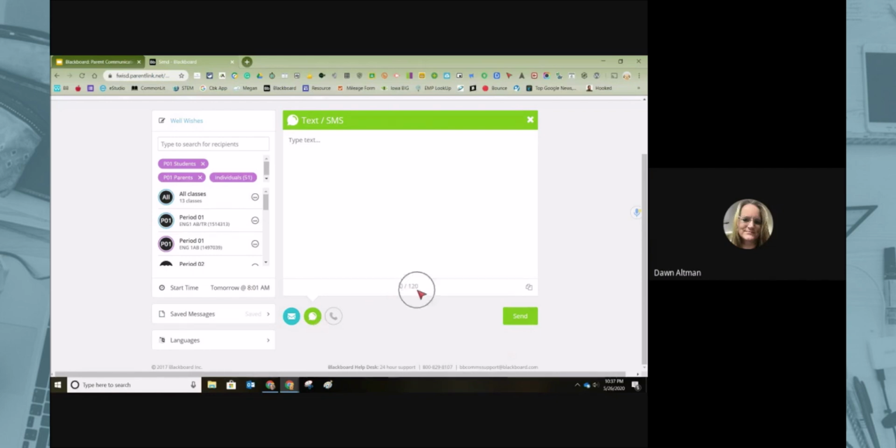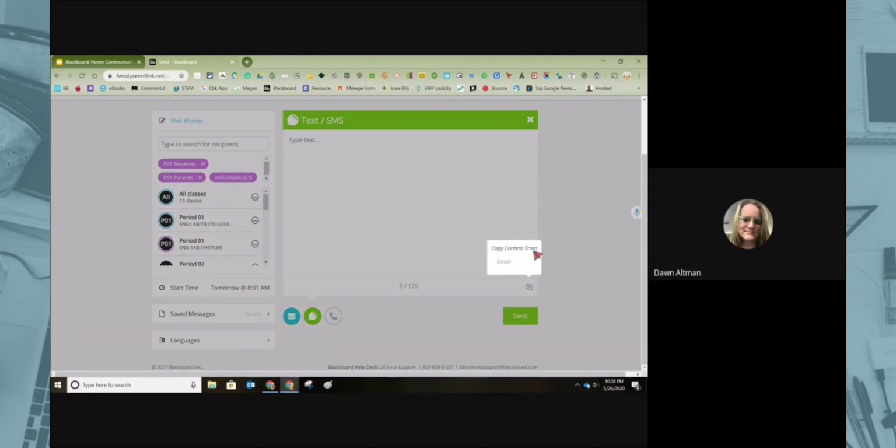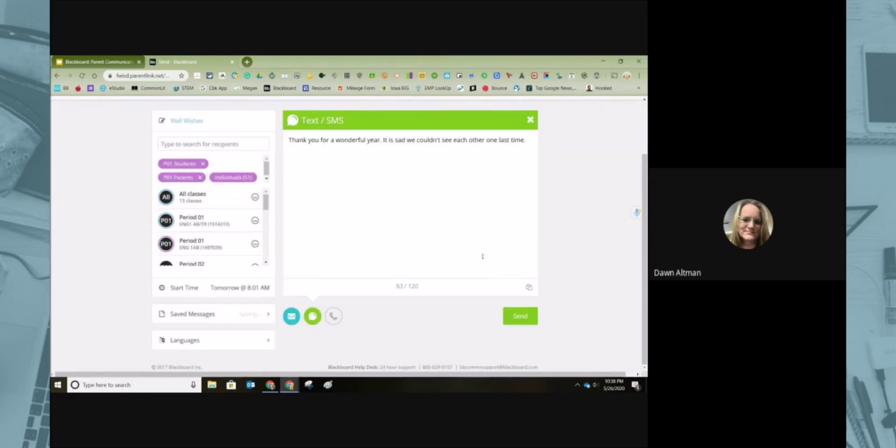Notice you can have up to 120 characters, not words, characters. Now, if I go back and say, you know what, I really want to put what this has in it, you do not have to copy and paste this. When I'm on my text, in the bottom right corner, I have two little pieces of paper. When I click on that, I can say copy content from. I want to copy it from my email into my text message. That way I'm not having to retype everything.